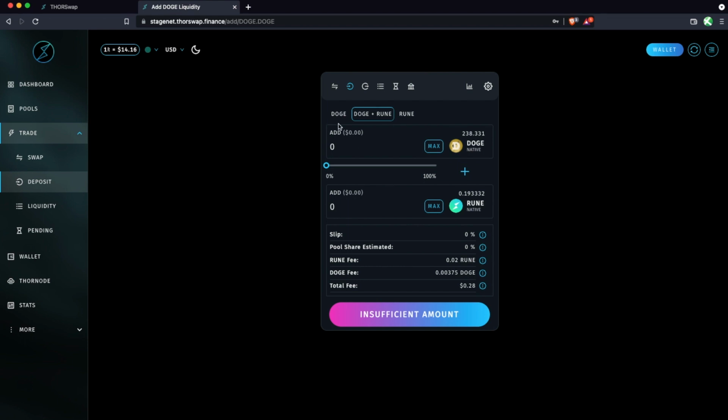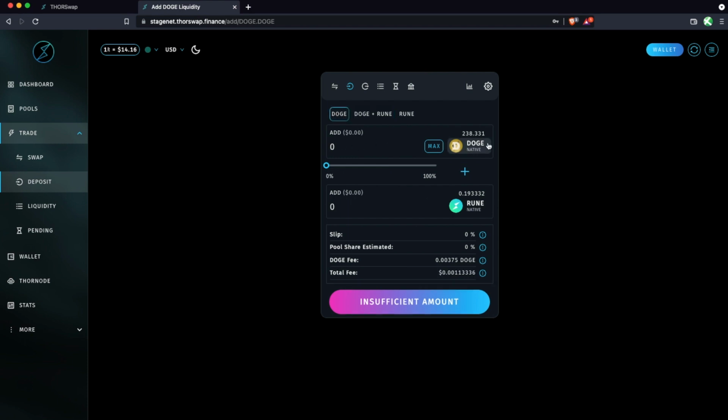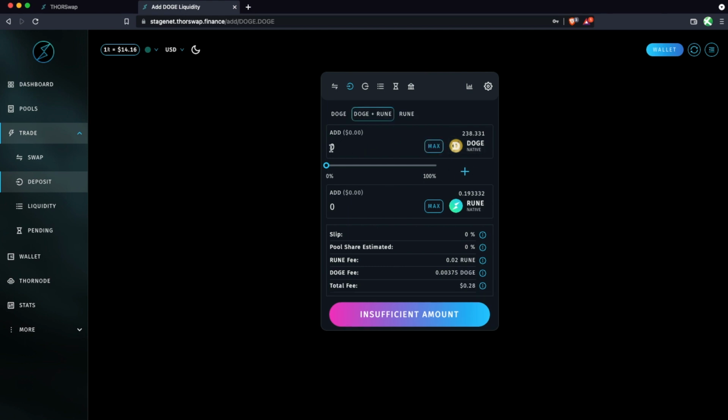And there are a few different ways to provide this liquidity, but they all end up being the same 50-50 split. But if you just have Doge, you can add only Doge, and then 50% of that is going to be immediately split into Rune on the back end. So even if you only add Doge, you're still going to have exposure to both assets. This is called adding asymmetrically when you're only adding one side. You could also add only Rune and it would split half into Doge. Or if you had both assets already, you could add equal amounts, both Doge and Rune, and that would already have your 50-50 split ready.